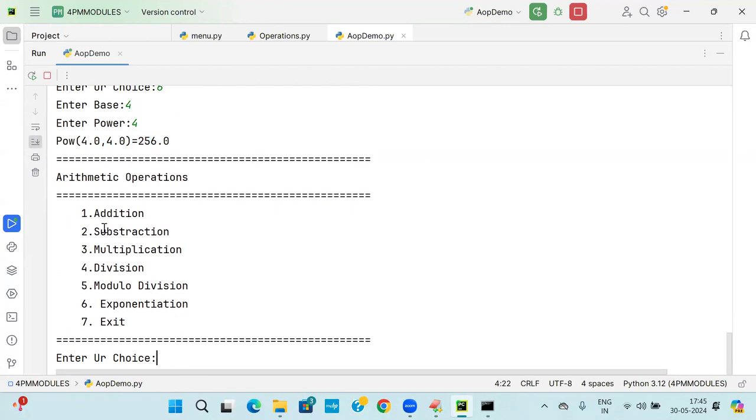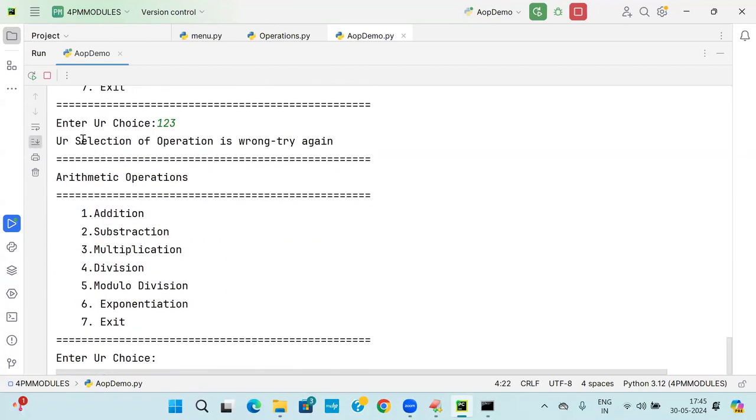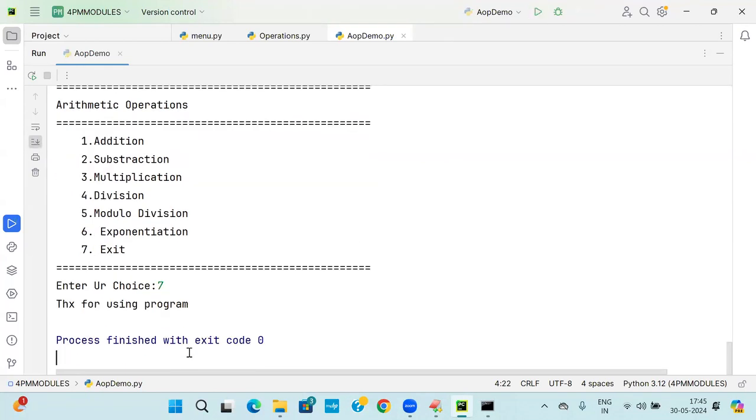Enter the power 4. 4 to the power of 4 is called 256. And say something like, enter your choice. I'll say 123 is my choice. Your selection of operation is wrong. Try again. And you'll say something like -2. Same, selection of operation is wrong. Try again. I'll say 7. It is going to exit the program.